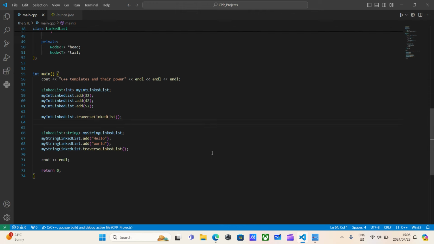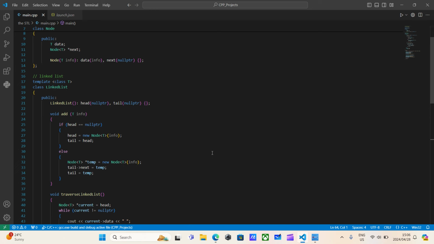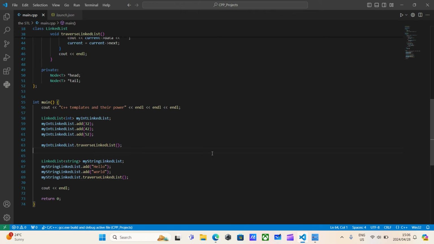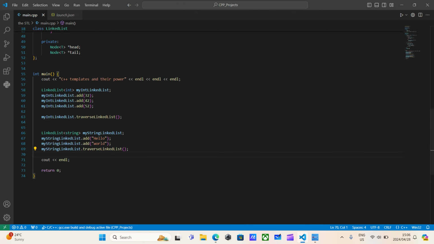Our linked list works. And because it is a template class or a class template, we can use different data types in our linked list. Cool. We are understanding more and more as to why we would want to use templates. Okay. Now that we have an understanding of C++ templates and why we would want to take advantage of their functionality, let us return to the standard template library.